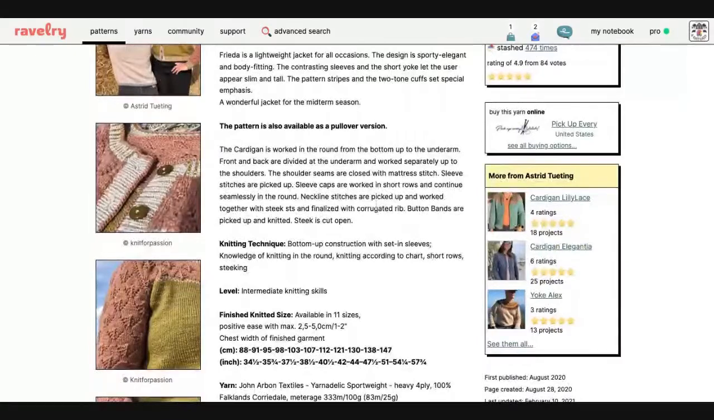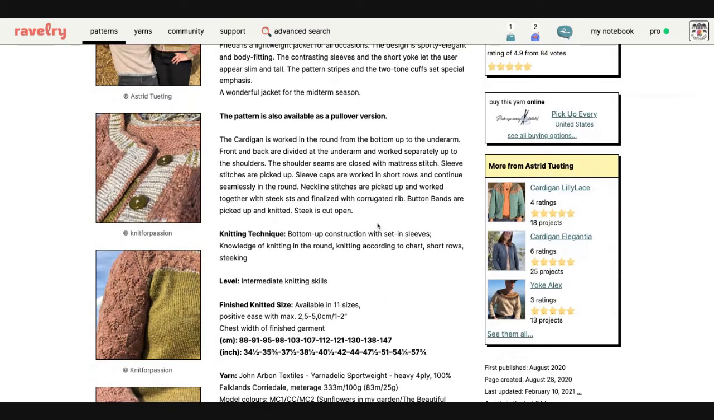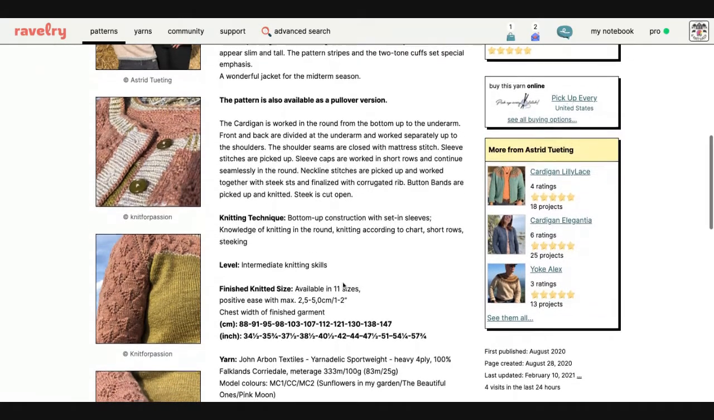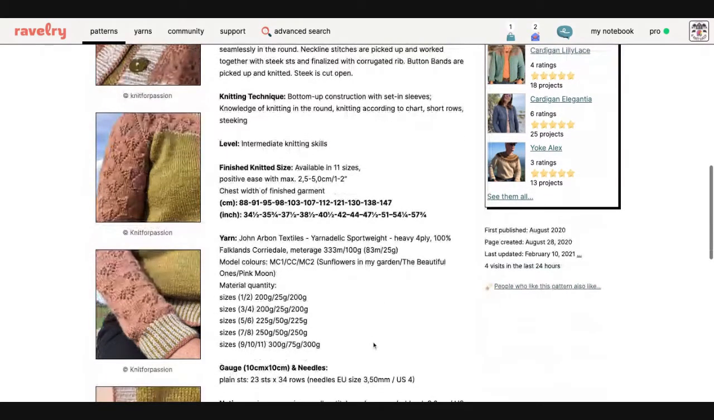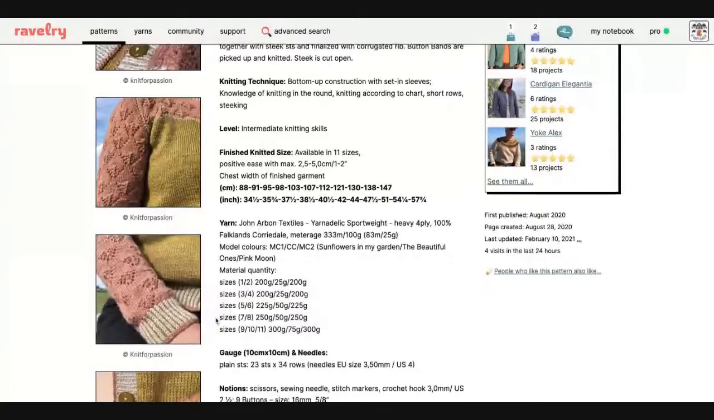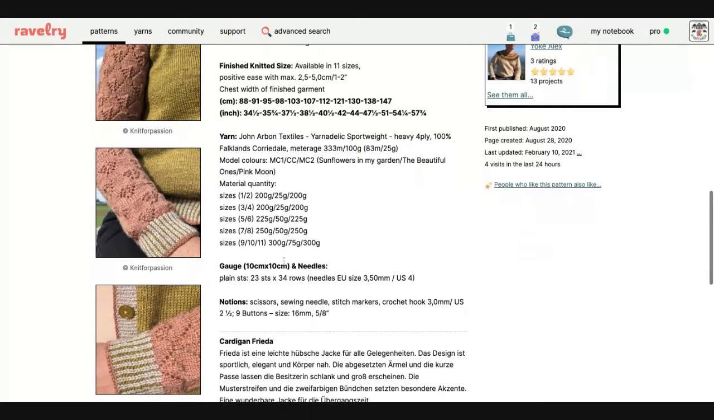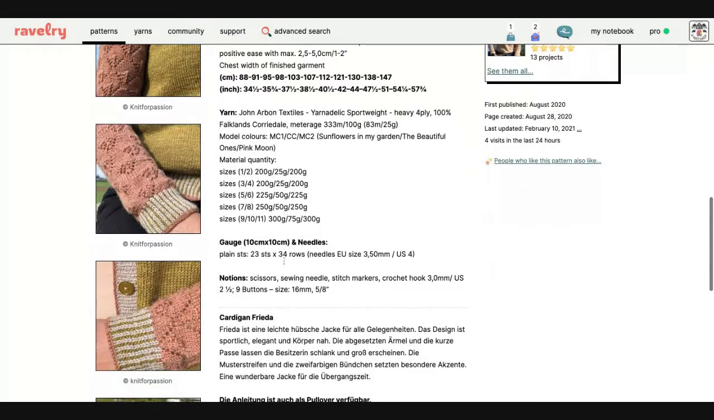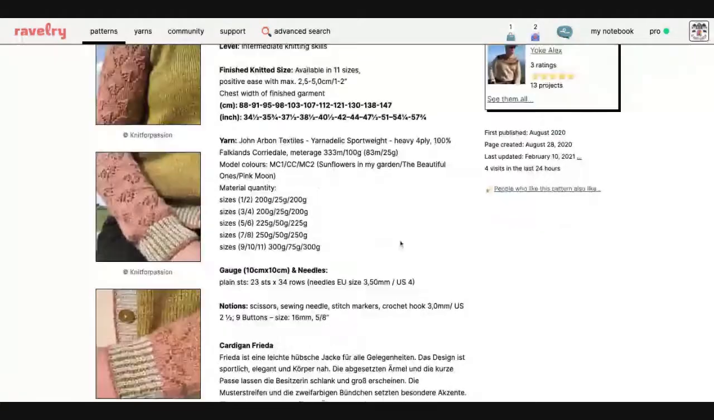Oh, I would love to see you steek. Steeking is something that I kind of don't believe in. I don't believe it exists. So I need to see someone do it in front of me, because it seems just like the craziest thing. Okay, there you go. And it's sized from a 34.5 chest to a 57 3/4 inch chest. And it also said that there is a pullover version. Yes. So this designer is giving you a ton of information. I like that. I'm not sure everyone does that. I know, that's wonderful.